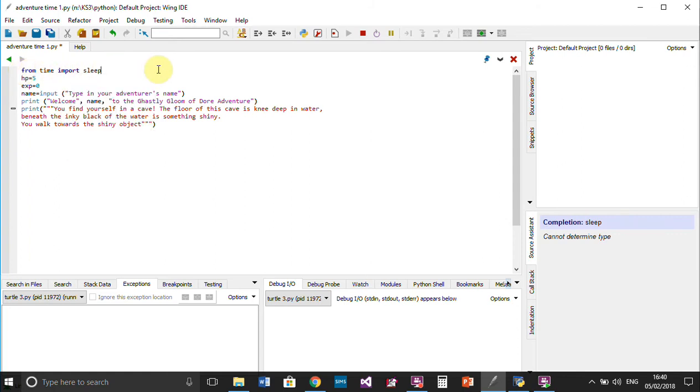Now that will allow me to put in a pause, and the time that I can do depends on how much time I think they need to read it. So anywhere that you need a pause, you can put in the code, which I'm going to show you now. You'll see that there's quite a bit of writing. You find yourself in a cave, etc., etc.